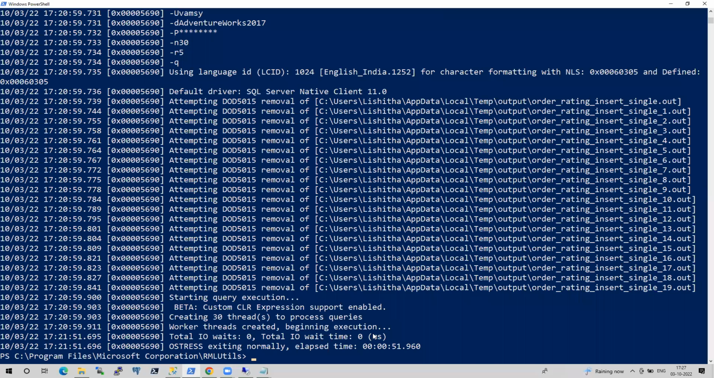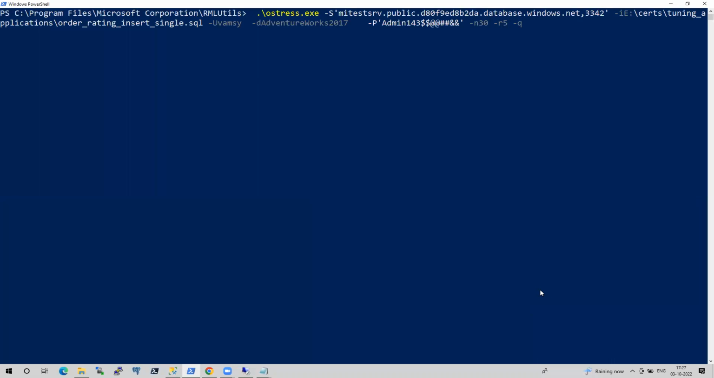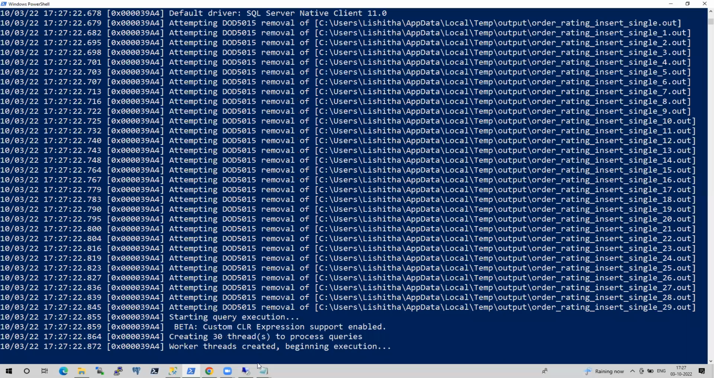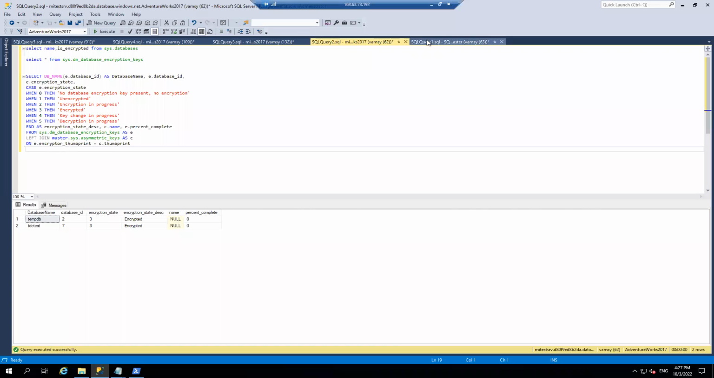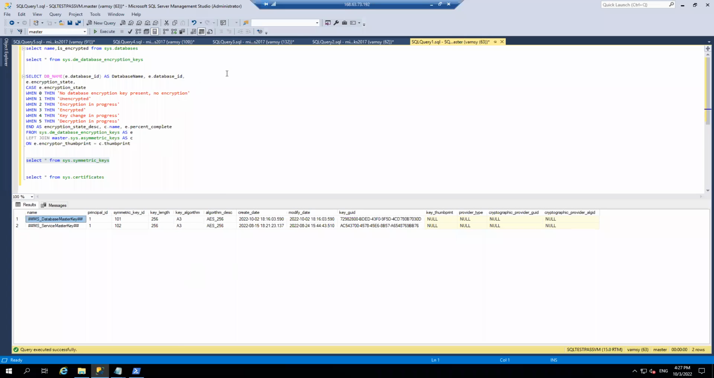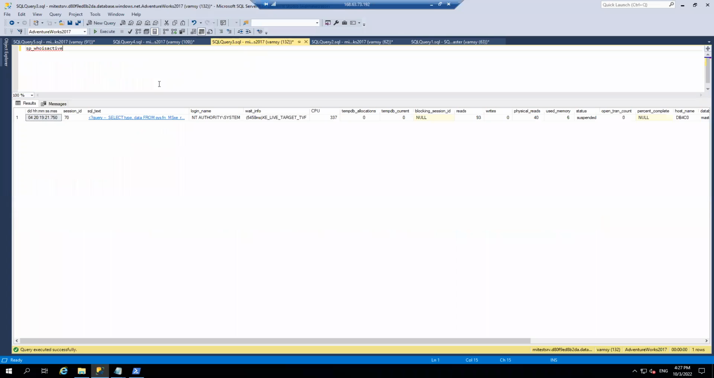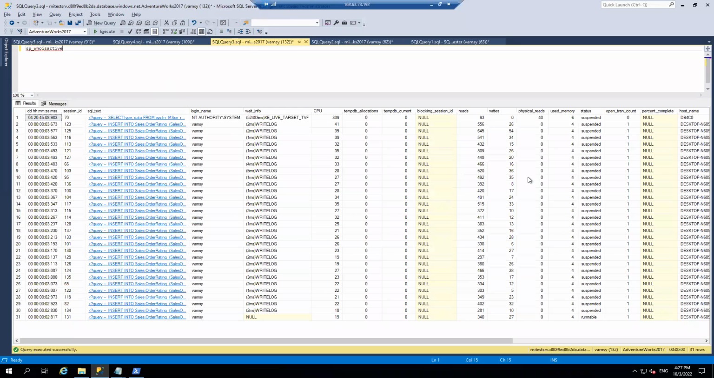So it took 51 seconds last time, and let's see that again. It's running now. Let's check the workload. Where is that workload query? Oh, I deleted this. Okay, sp_whoisactive is there, so that is also fine. If you see, again I'm having the WRITELOG wait.